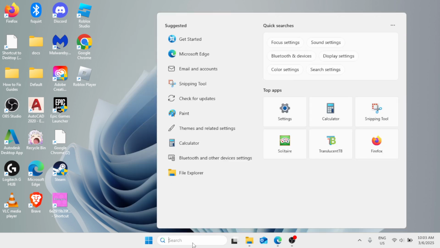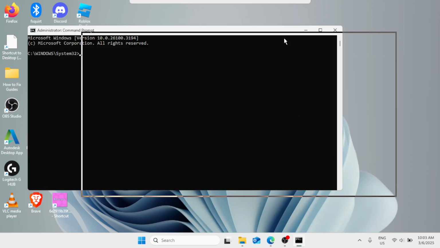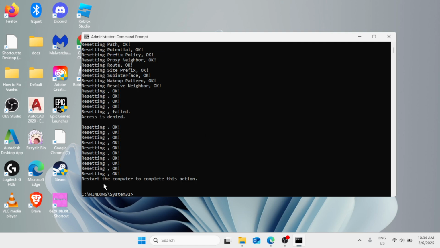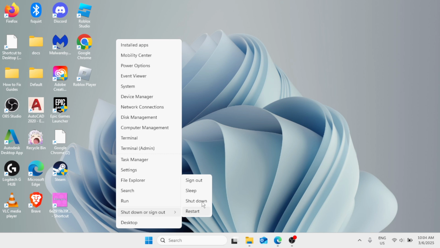Then in the Windows search bar again, type CMD, click on Run as administrator in the right pane. Now here you need to type this command: netsh int ip reset reset.log. It's netsh int ip reset reset.log, hit enter. Now restart the computer to complete this action. Type exit, hit enter. Then make a right click at the Start button, shut down or sign out, and restart your Windows.